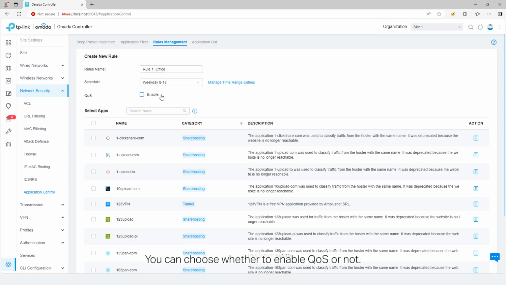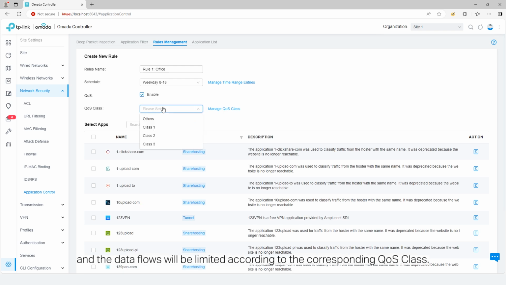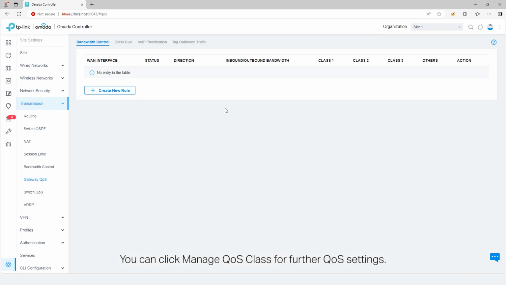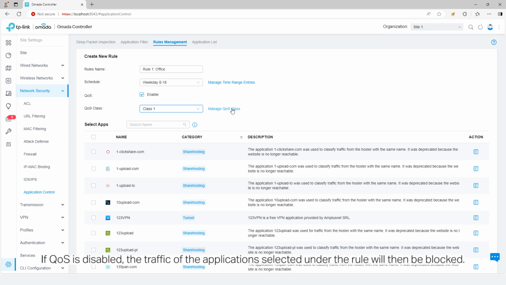You can choose whether to enable QoS or not. If QoS is enabled, select the QoS class from the drop-down list, and the data flows will be limited according to the corresponding QoS class. You can click Manage QoS Class for further QoS settings. If QoS is disabled, the traffic of the applications selected under the rule will then be blocked.